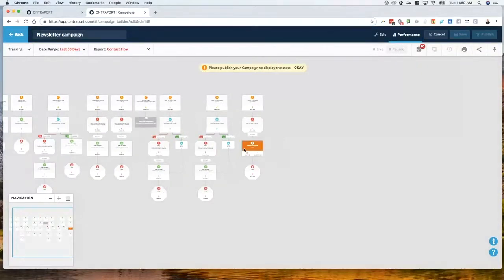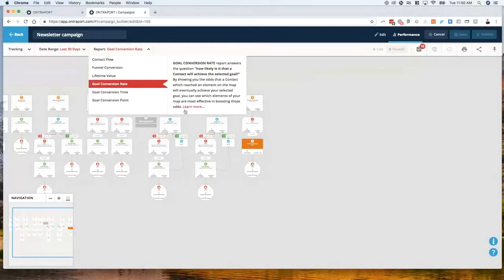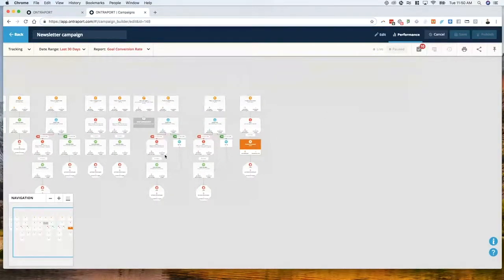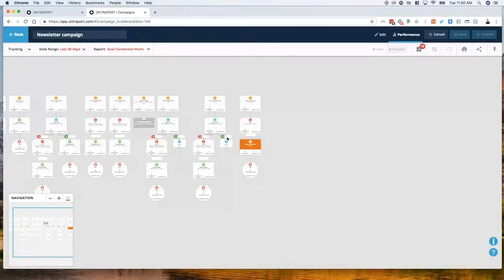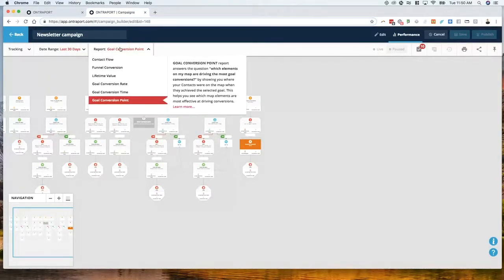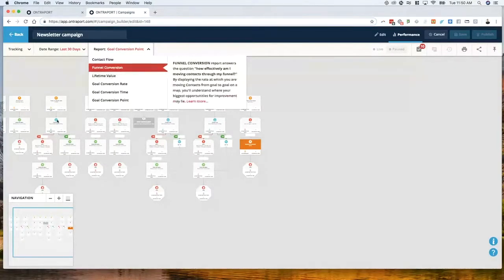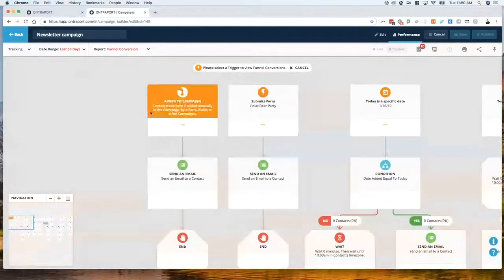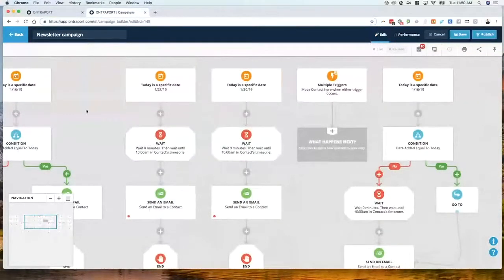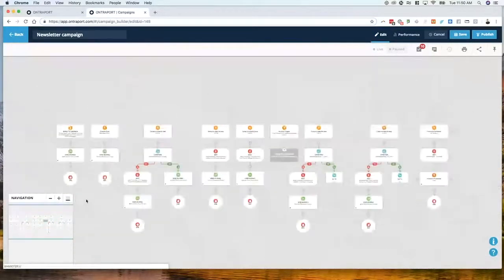Now, when we come in here and we click on this, I can see the goal conversion rate, how many people are actually converting to that goal. I can see goal conversion point. That'll show me where people were on this map, which one of these newsletters did they get right before they purchased. That's super interesting, right? Lifetime value of the people as they move through this map. Funnel conversion, lots of valuable reporting that you could never have gotten from sequences. So that's why this is the way to do it.